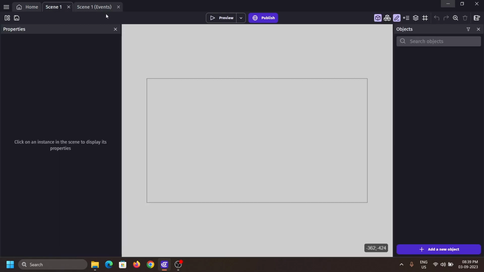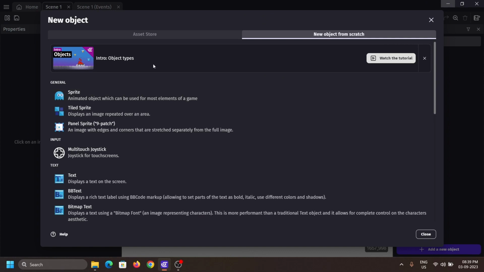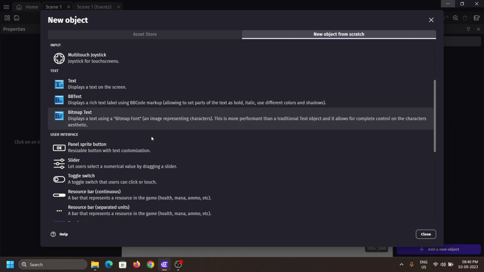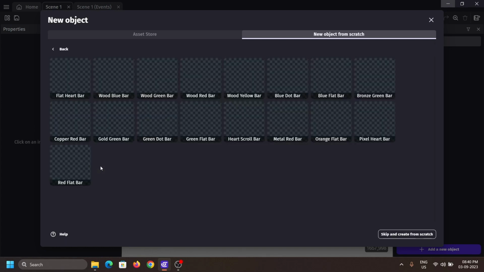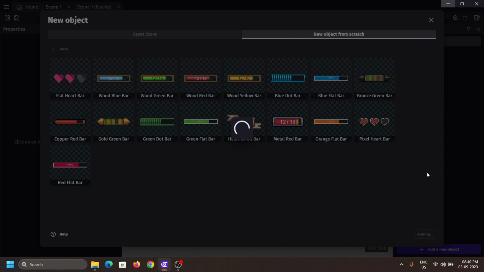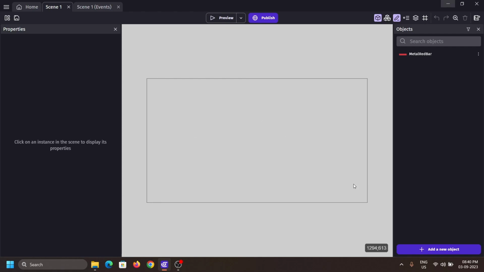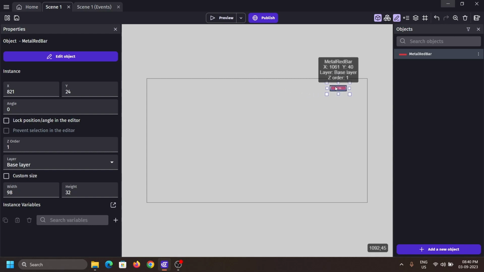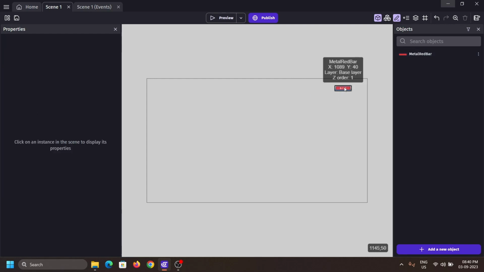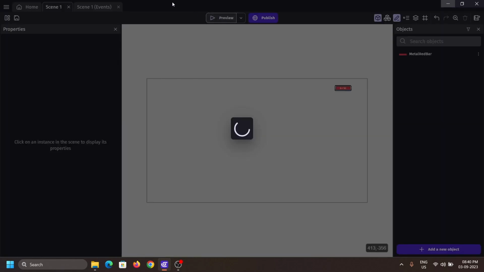Let me add an object, let's say, a resource bar. So I have this resource bar. Let's say it will be used as a health bar or something like that as a graphical user interface. And you want this health bar to be present at all the scenes. So now if you preview, obviously in scene 1, you will be able to see this.